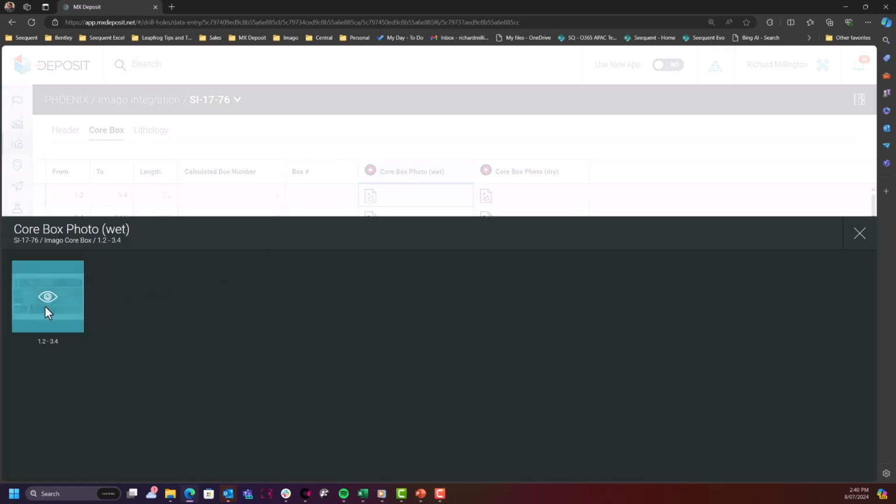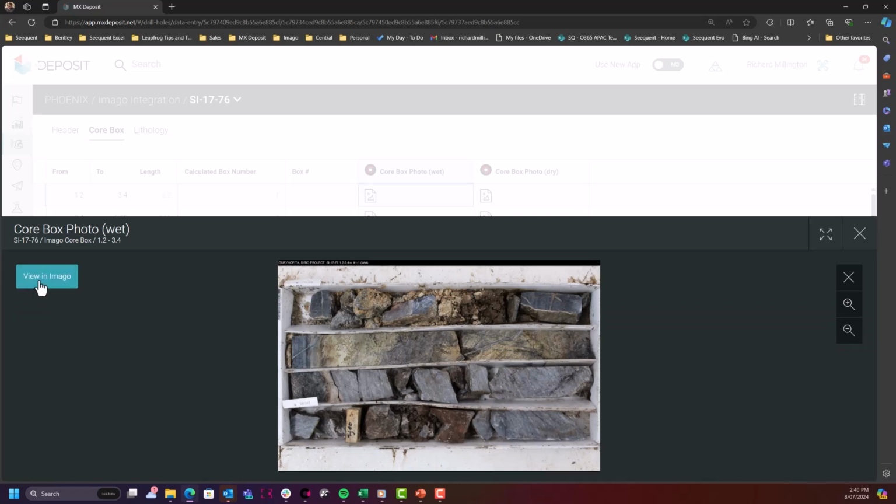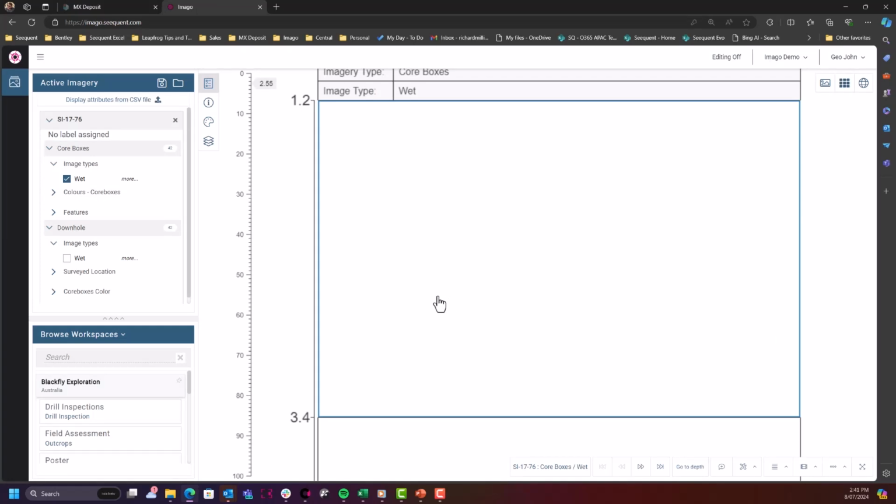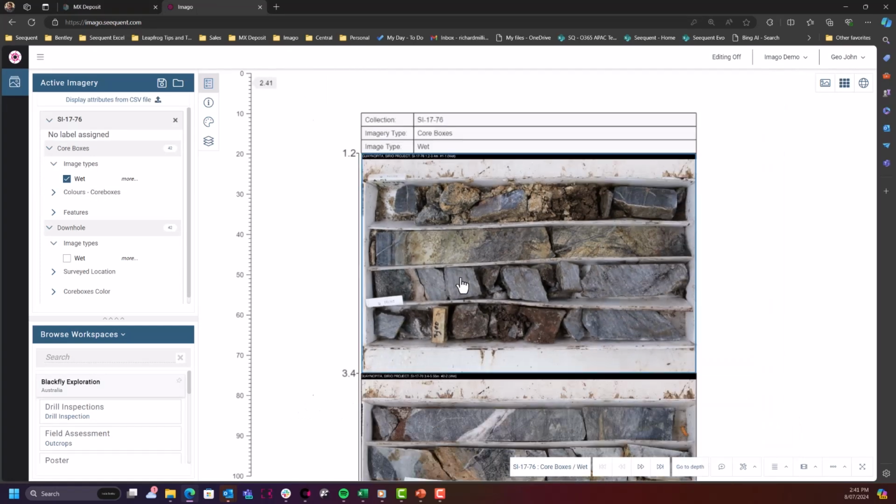We can also use the Imago link to connect to Imago. That is where those intervals are being pulled, as well as displaying the images. We can also then link directly into Imago through that API hyperlink to view those images.